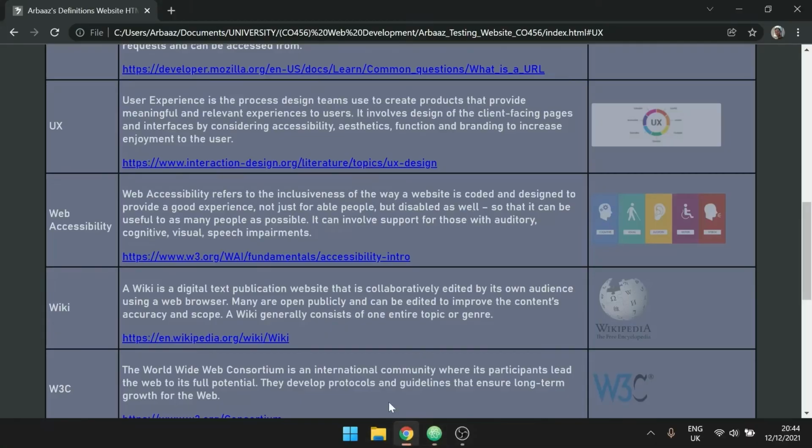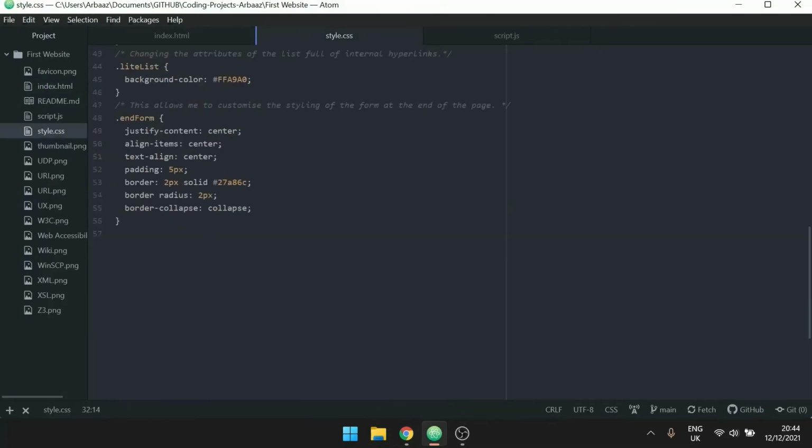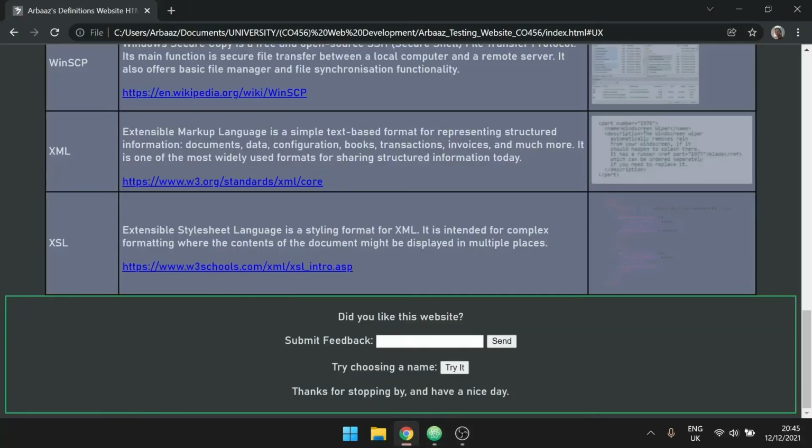It was a bit of just messing around, so I had to do a green border. If I go to my CSS, here's my form thing, so I tried to center everything, made a green border 2 pixels wide, and if I go here, I just say there's a label and a button that doesn't do anything, so you can just say what's up. That's not very good feedback, but you know.